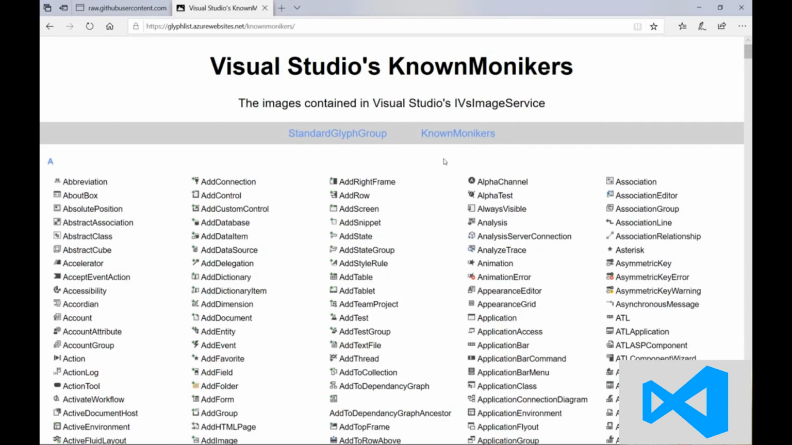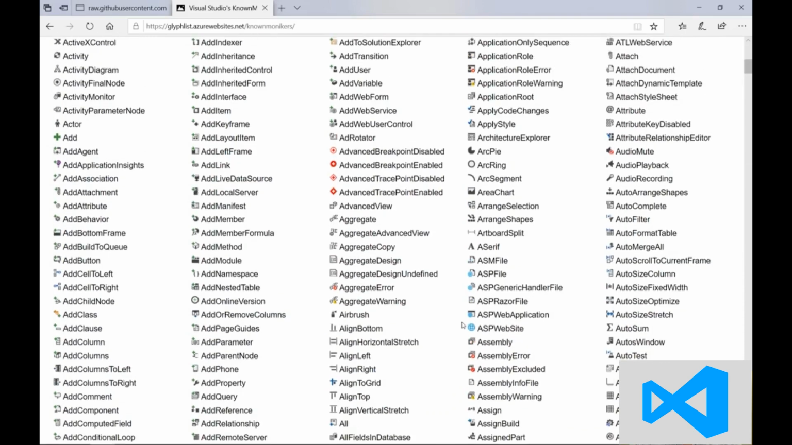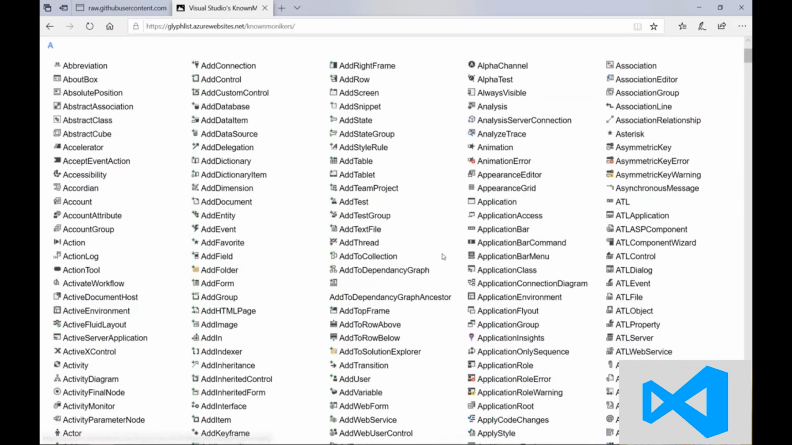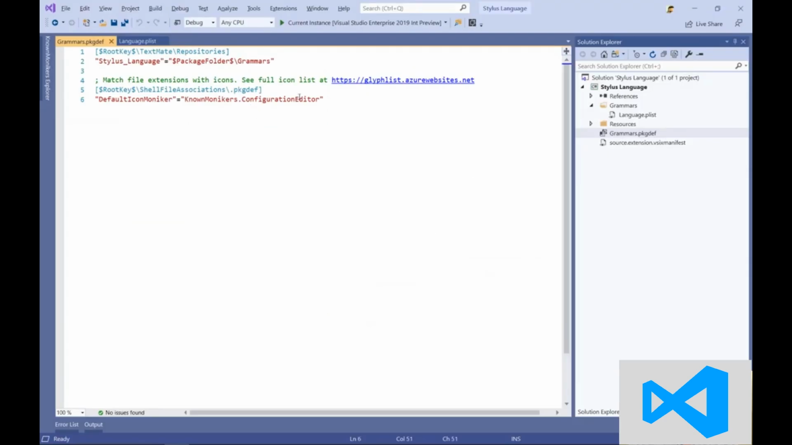And so I can select one that's really good that has to do with CSS and styling. And, you know, I want to use a particular icon. As you see here, there's a lot to choose from. But I want to find one that I can reuse. So I'm going to just search. I know there's one called Airbrush. So let me just copy this, Airbrush. I'm going to paste that in right here. And we're going to change the file extension to styl like this.